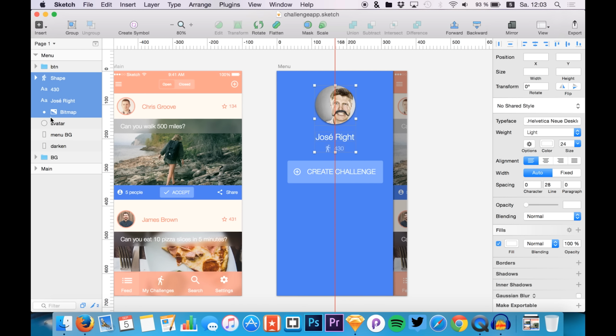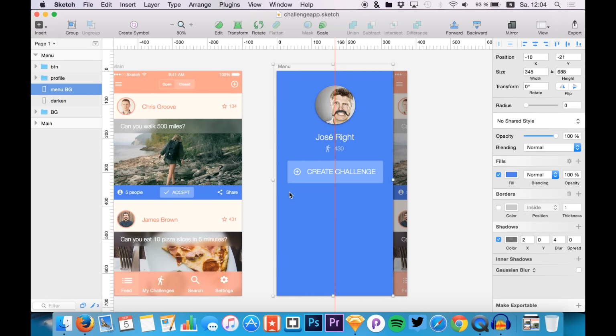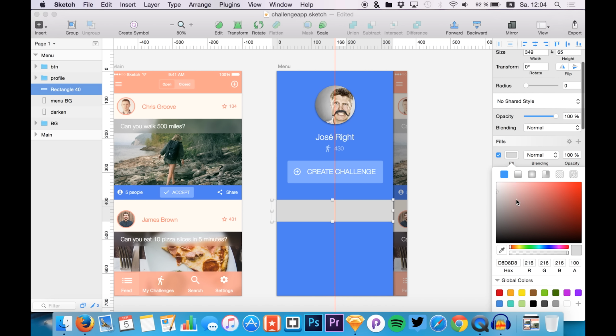Just group this one up to profile, and now let's start adding different menu options below this button. So I will just add a new rectangle that will be about this size. I will delete the borders and change the color to a bit darker blue, like this one.